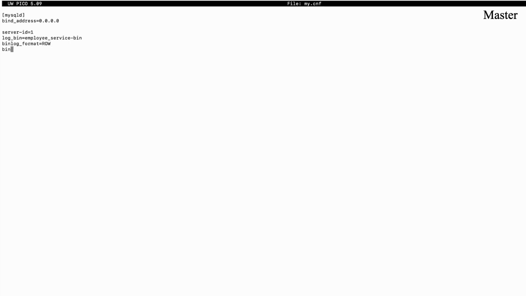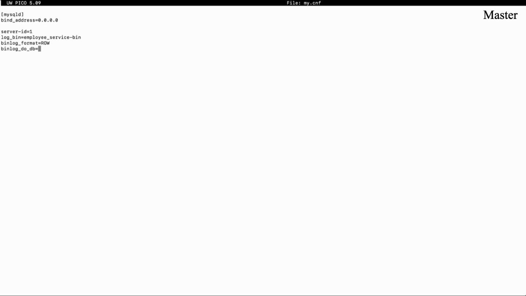Next, we have binlog_do_db. This setting tells MySQL to only replicate this specific database. So if you want to replicate only one database from the master to the slave, you can specify it right here. In my case, I want to replicate the employee_service database.